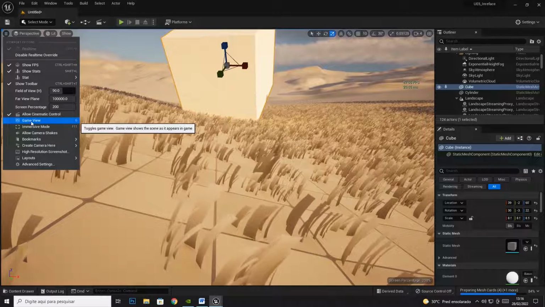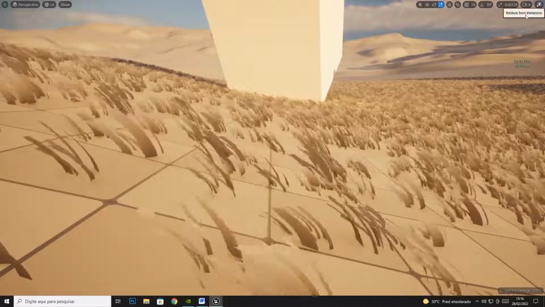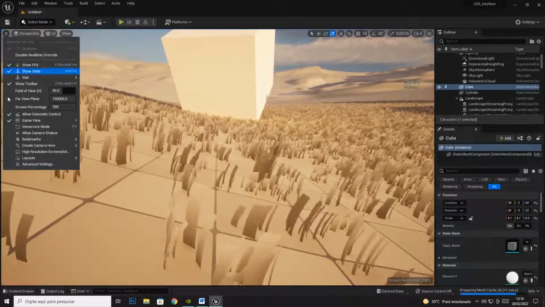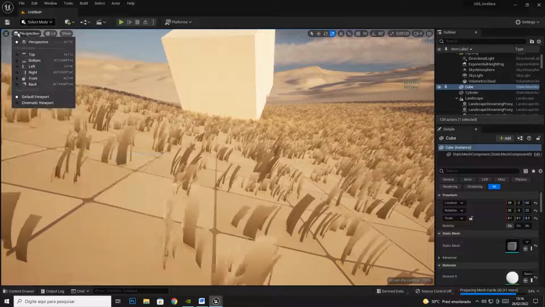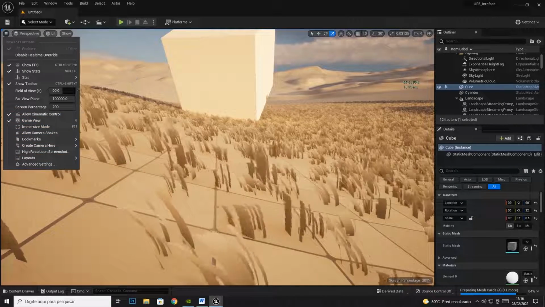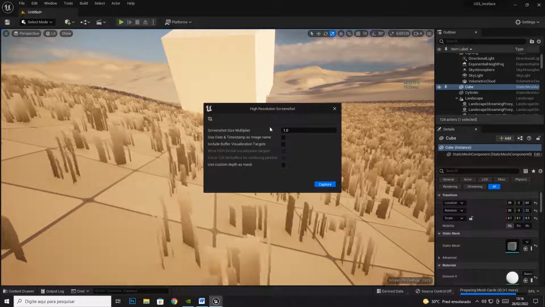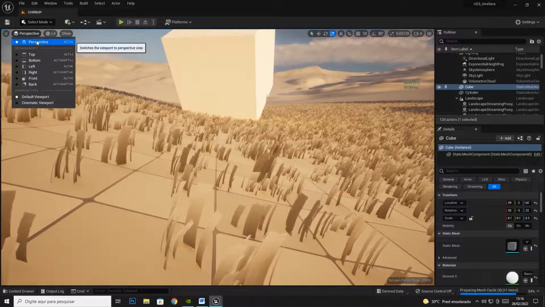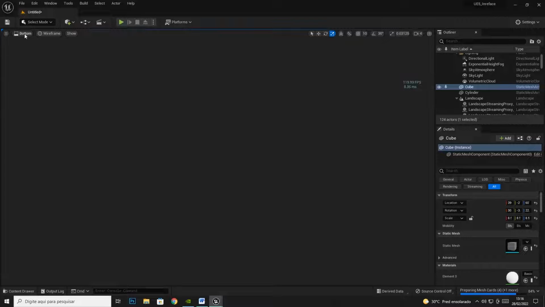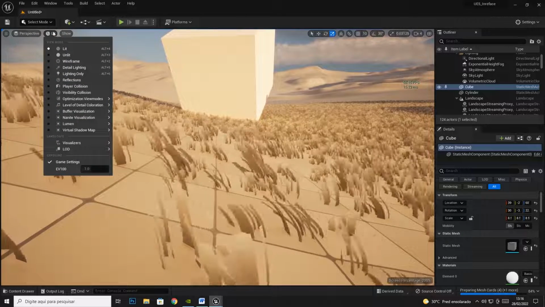You can choose, for example, game view. We have like immersive mode and some other things. Okay? Basically here, you can configure your viewport, and how you can see your work area. And we have another thing here, high resolution screenshot. We'll talk about it soon. Don't worry about it. Perspective, if you want to see the top, bottom, left, front, back, you can choose it. All right.